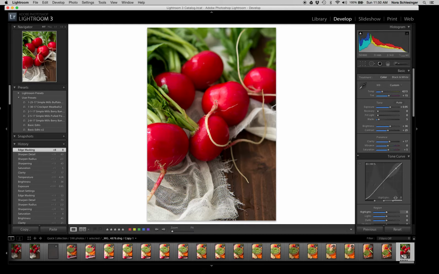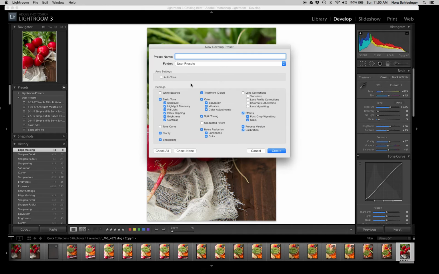Once you've made these edits that you want to be the standard for all of the pictures that you're working with today, simply go over to the presets area on the left-hand side. I also want to mention that I'm using a really old version of Lightroom, Lightroom 3, so yours might look a little bit different. But wherever the preset area is located in your software, click the little plus sign and name it. I'm going to call this Radishes Preset.